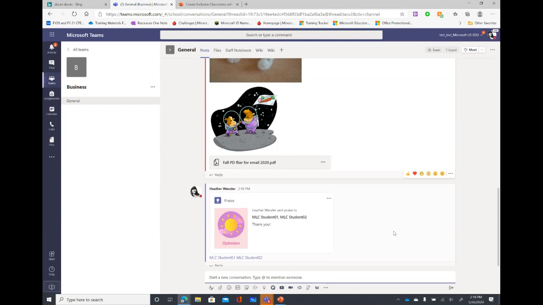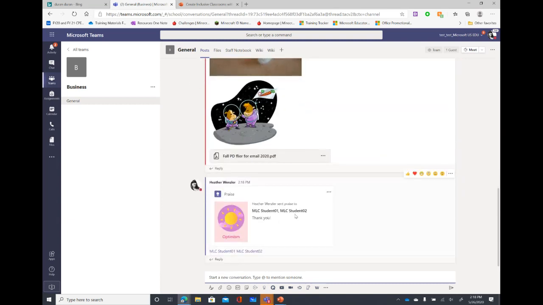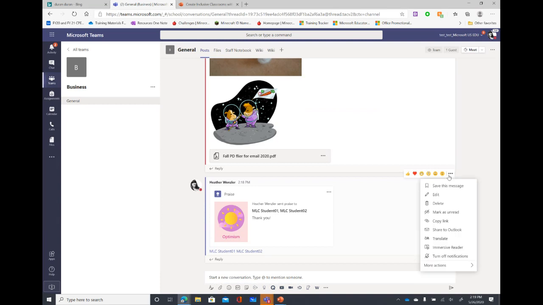Now, what if I want to save a post? It's an important one, especially if I'm one of these kids. I want to save it. So remember, when I hover in the upper right-hand corner, I can do a quick interaction, but there's also an ellipses here. And when I click on it, I have some options. The first one is to save the message. So I'm going to click that.